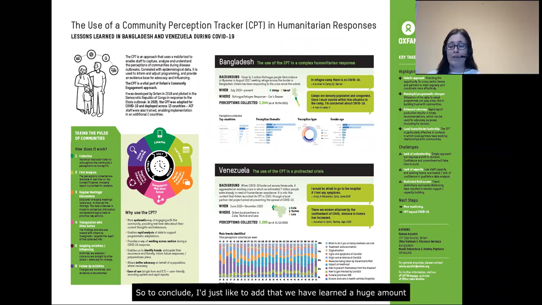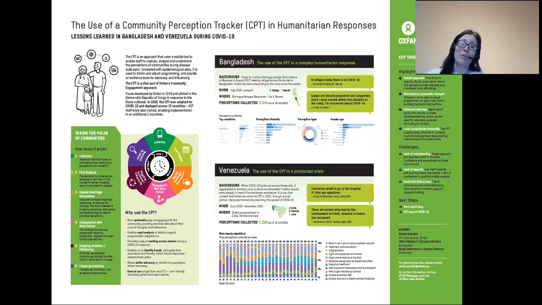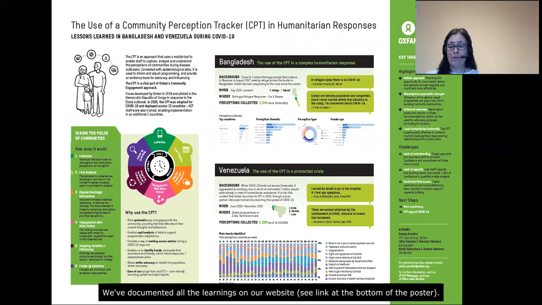To conclude, I'd like to add that we have learned a huge amount since we first developed the CPT, and that the CPT has not yet unfolded all its potential. We've documented all the learnings on our website, at the bottom of the poster.